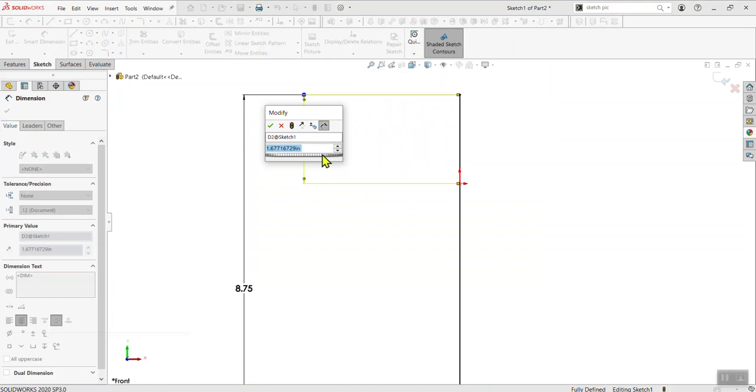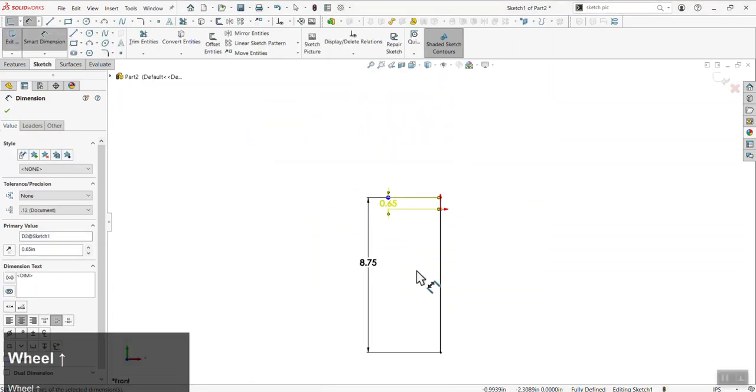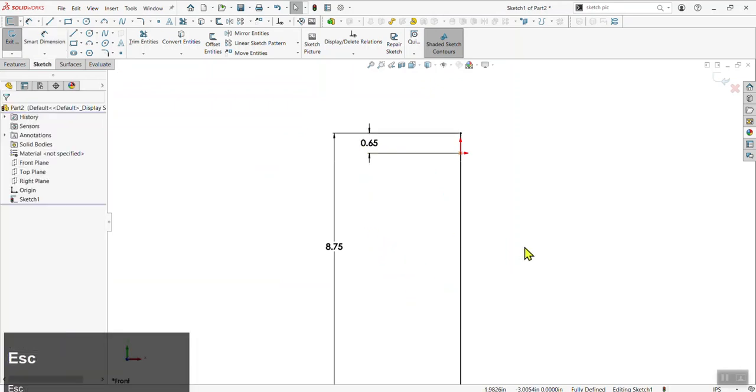Now when it prompts me for the height, I'll enter the height of my cap, which is 0.65 inches, and click that checkbox. And that gives us our first line. To get out of the dimension tool, I'm going to click escape.